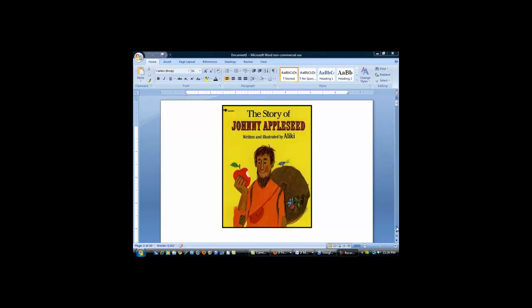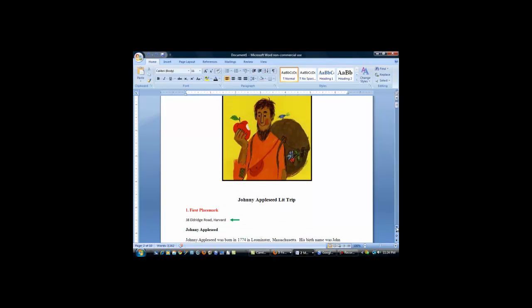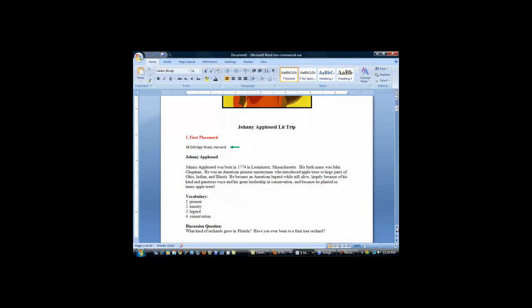For this tutorial, I'm going to use a book about Johnny Appleseed. As you can see, I have created an outline of what I plan to include in my Google Lit trip. First, I determined where to start my journey. I had to do some research on the internet to find appropriate locations to match each of the spots I want my students to visit.